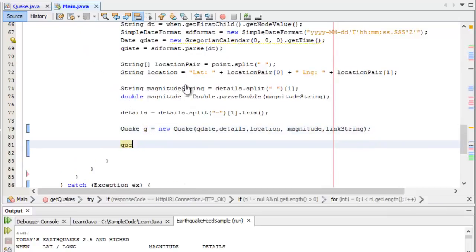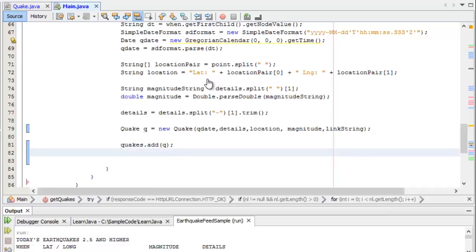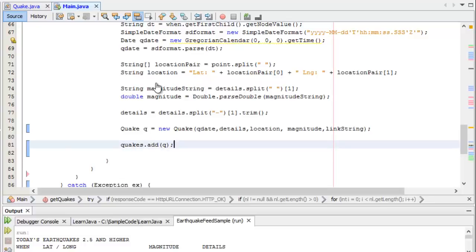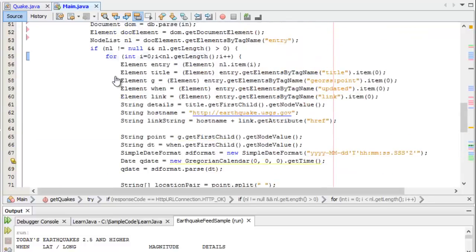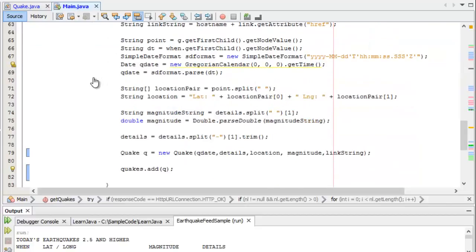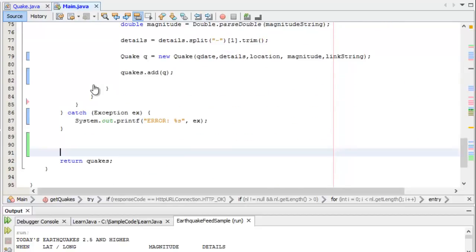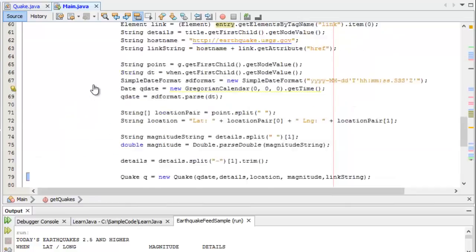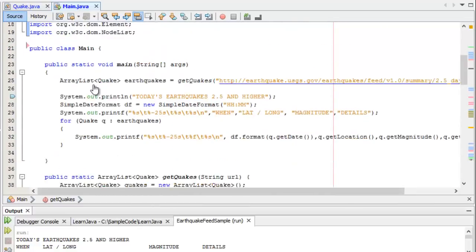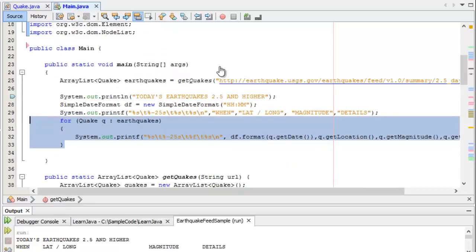Quakes. Well, it helps to spell it right. Quakes.add. Q. And there's my for loop. When this for loop is done, I will have a collection of quakes, and then I return that collection of quakes. And then in the main routine, I then use this for loop to print out the collection of quakes.